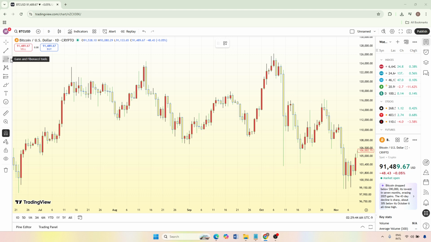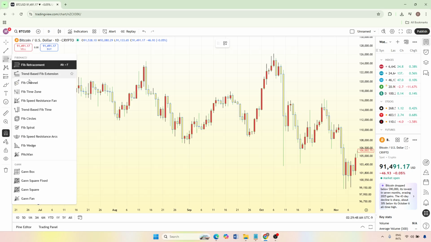In that toolbar, look for the section that contains the Gann and Fibonacci tools. If you hover over the icon, you'll usually see a small menu pop out with different options like Fibonacci retracement, Fibonacci circles, and so on. Click on that Gann and Fibonacci tools icon to expand the list. From that expanded list, select Fib Speed Resistance Arcs.